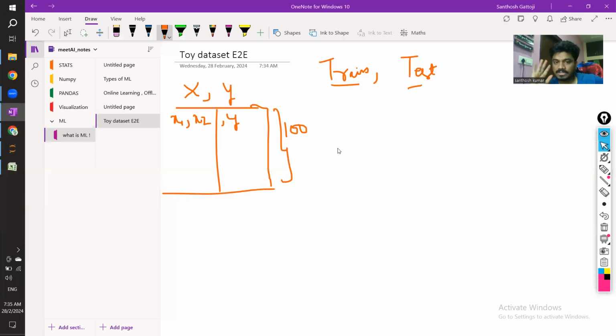And my problem statement is clear. And my model is also clear. For example, as of now, I'm using logistic regression. If you are not comfortable with logistic regression, you can just assume it as some ML model. So I have some ML model.